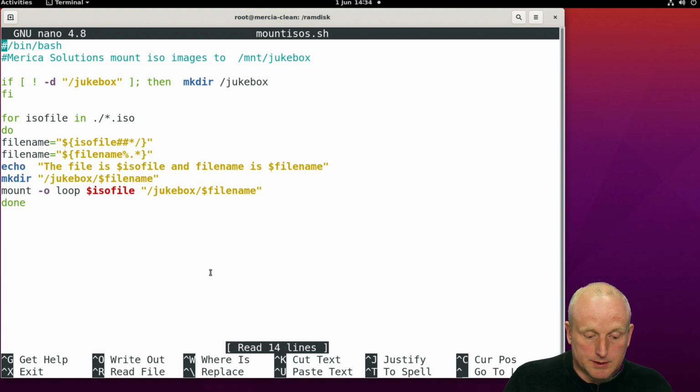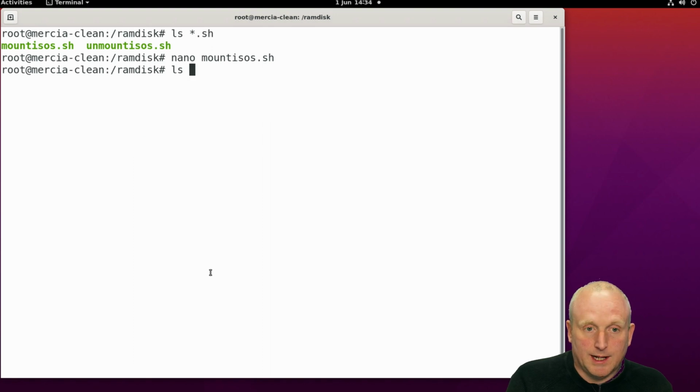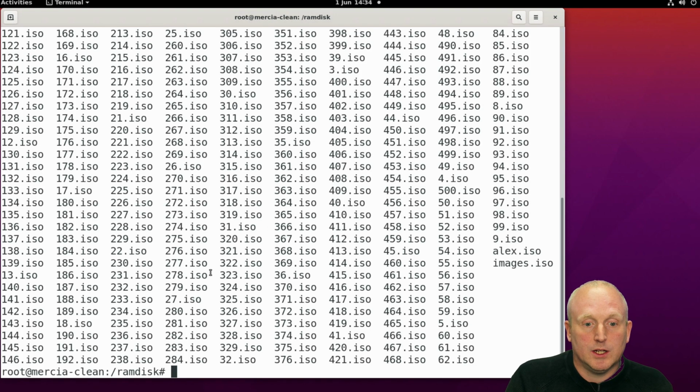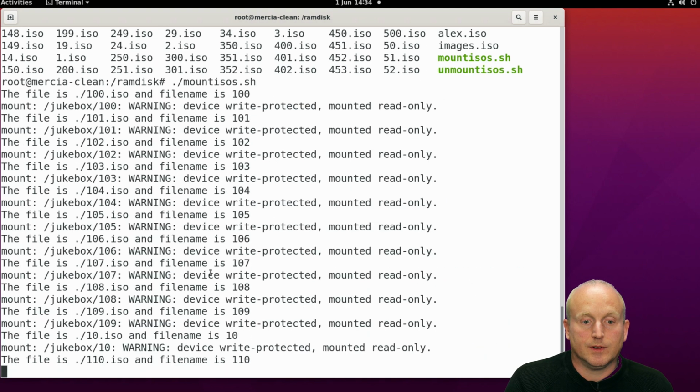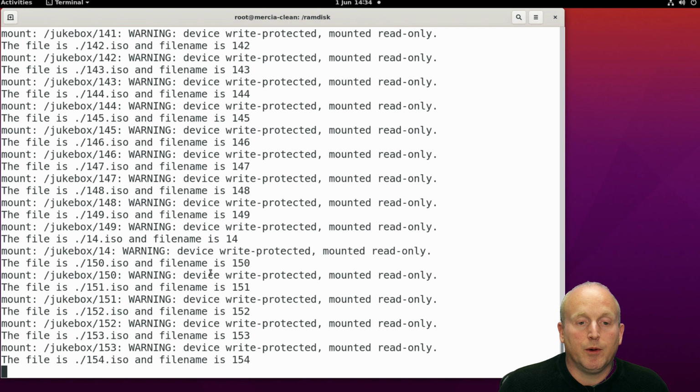So let's drop out. And if I do an ls star.iso, you'll see in here I've got over 500 ISO images. So if I now run the mount-isos.sh, you can see this will run through.